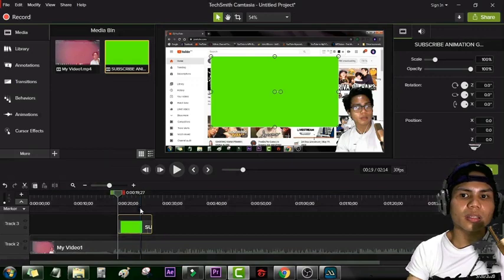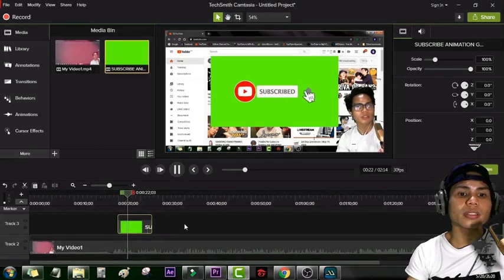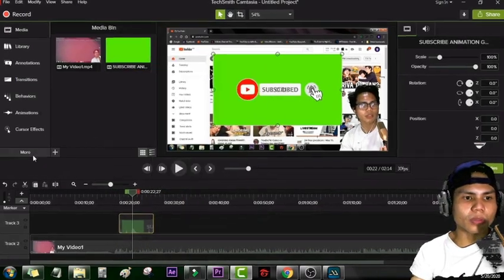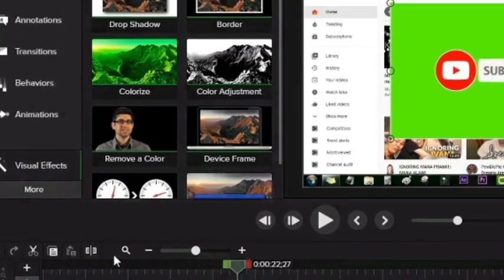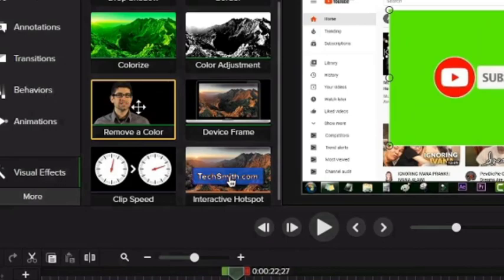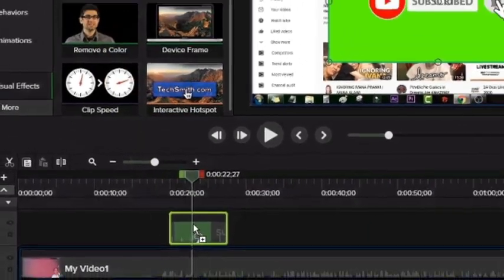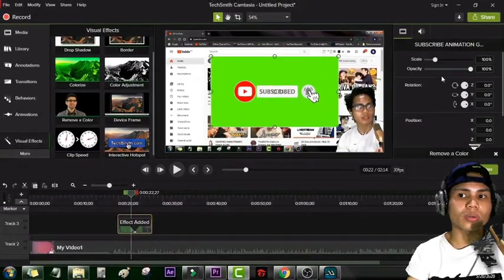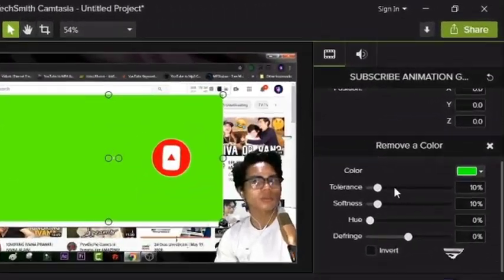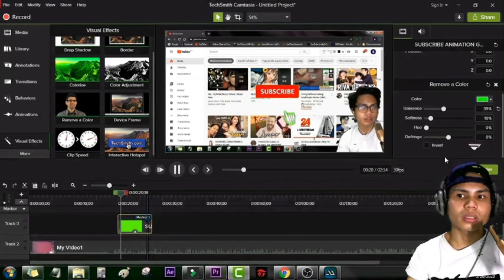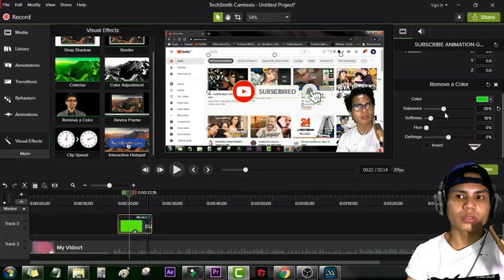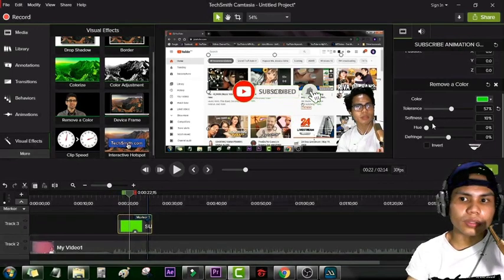Tapos punta ka sa more, and then go to visual effects. Okay, so ito, i-drag nyo lang tong remove color. Okay, tapos punta ka sa tolerance. Ito pala, so remove nyo lang. Ayan, depende sa inyo, no?